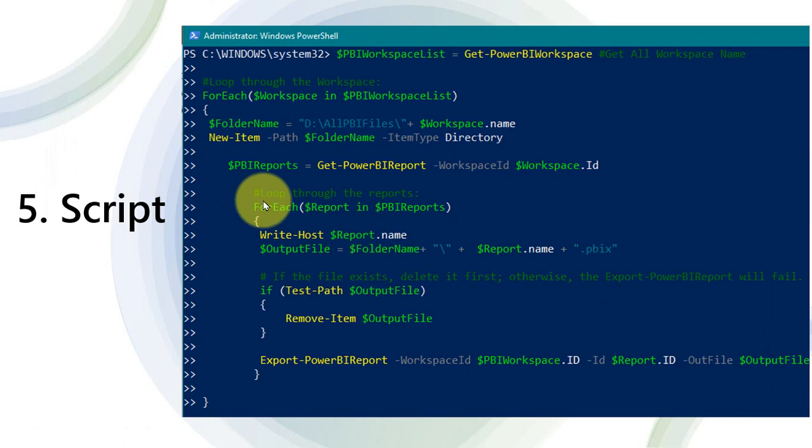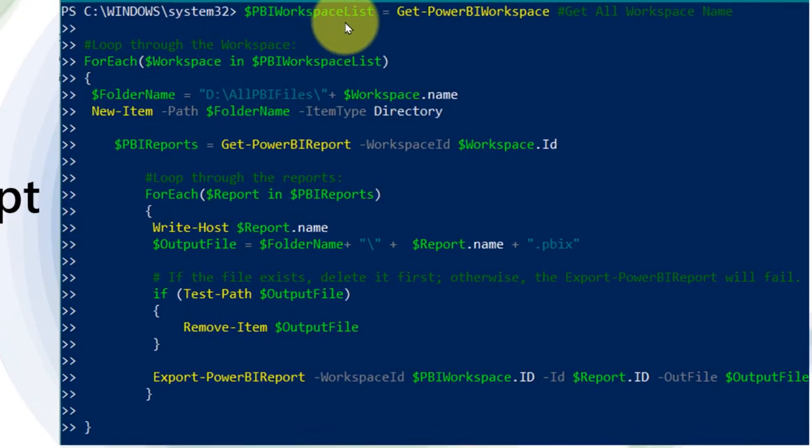And this is the script, so don't worry about it, it's a simple thing. I'll just guide you one by one. The first row I have taken here, I'm just declaring a value, PowerBIWorkspaceList equal to Get-PowerBIWorkspace. This is small code. This will get all the Power BI workspaces available to your user in this list.